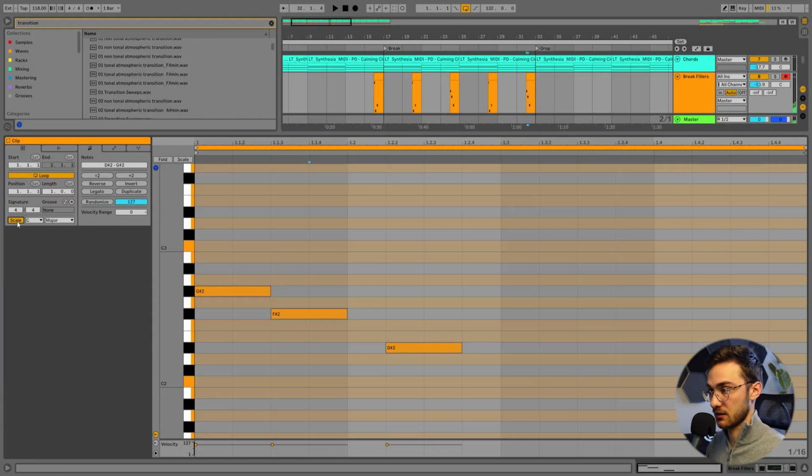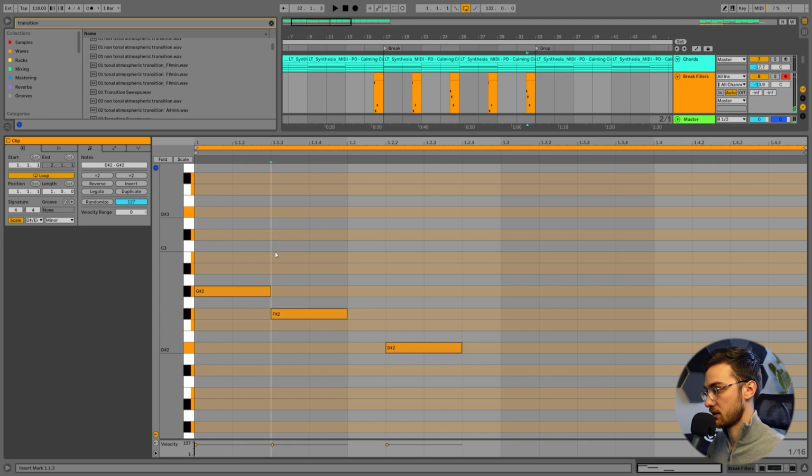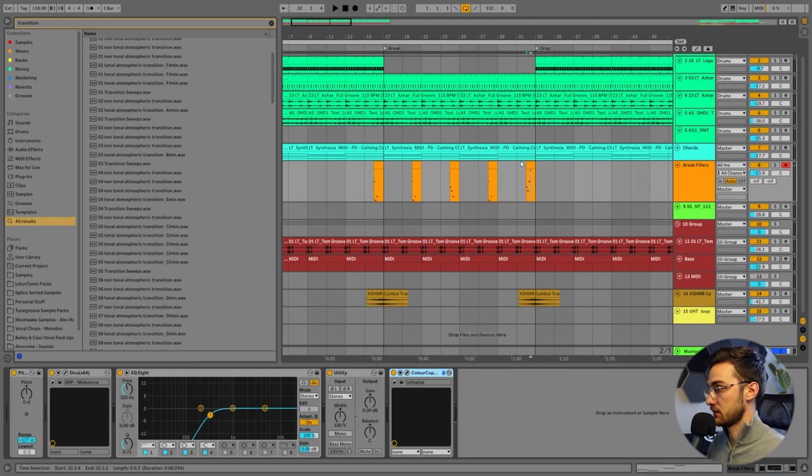Since we are in the scale of D sharp minor, we can select that here and draw in notes that fit our scale. So let me just place this one, for example, here and create another one here, just paying attention to the notes that are in our D sharp minor scale. Let's give it a play through here.